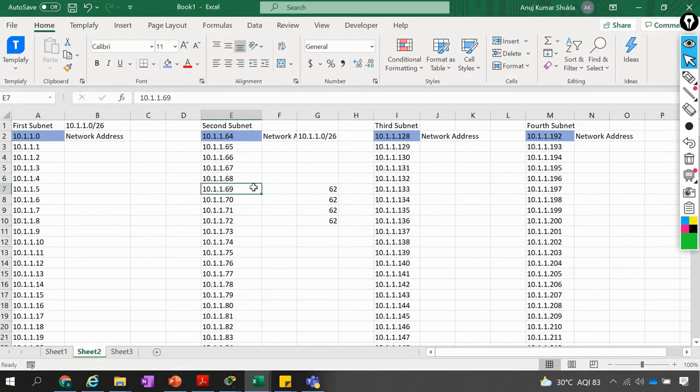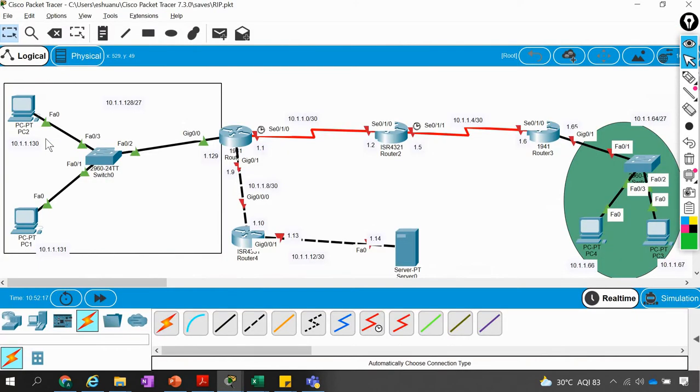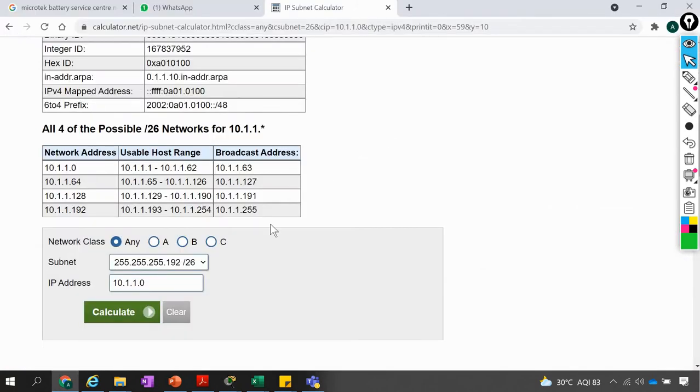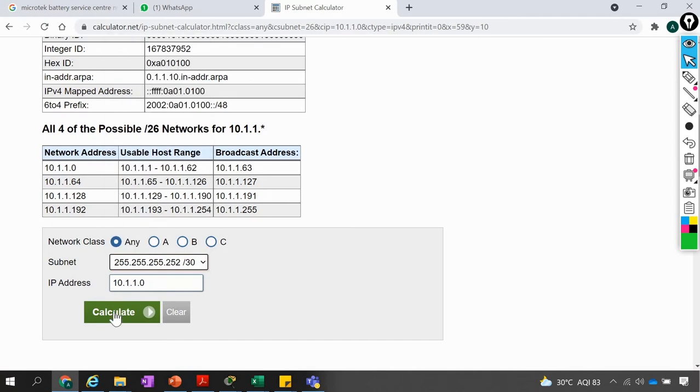But what we are going to do now is divide this first subnet further. So for the first subnet, go to Packet Tracer, because we have to use only 2 usable IP addresses. It is a very good idea to check in the subnet calculator where we get only 2 usable IP addresses. Just have a look. You can't find it here, but I know it: /30. Just click calculate and you will observe it.